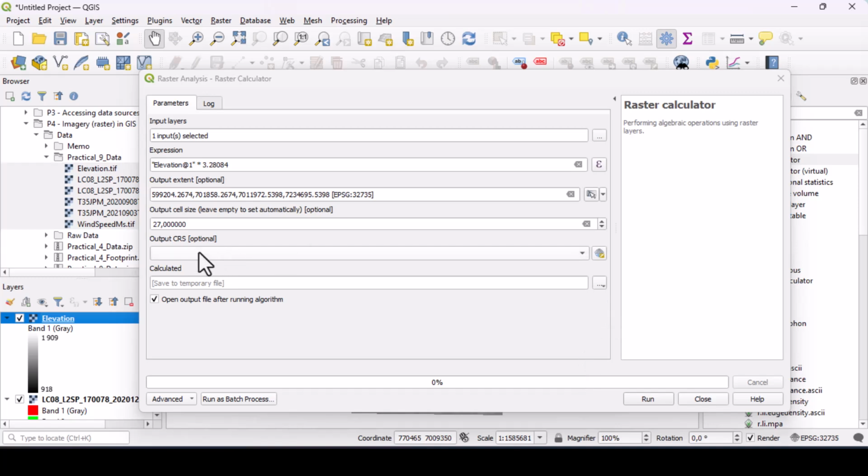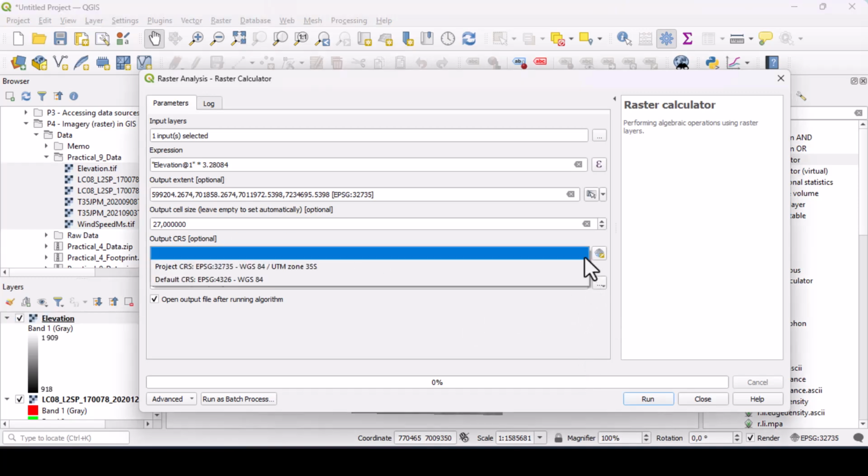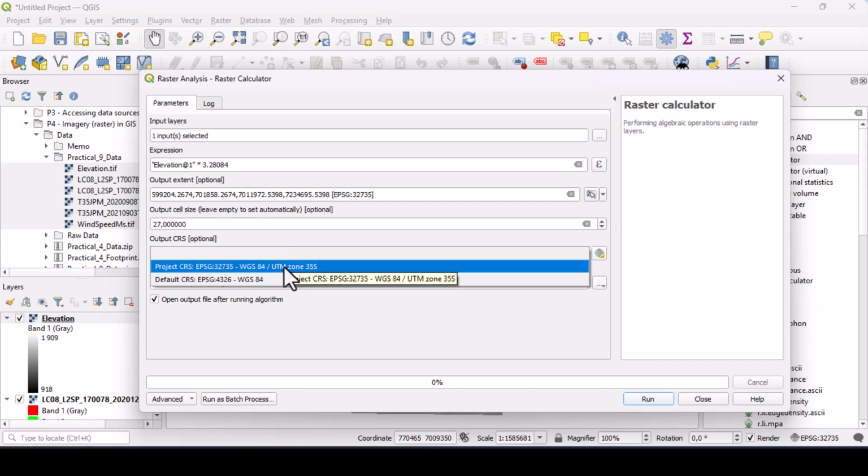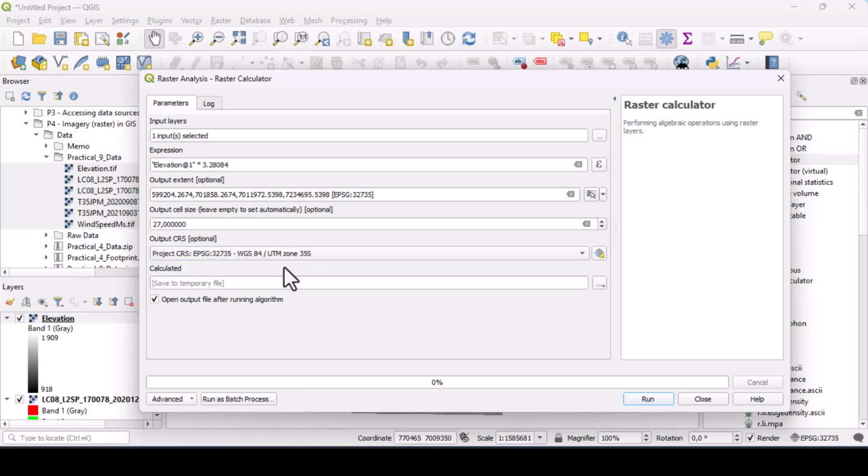The output coordinate reference system is also optional, but it's always best to set it to the input layer. You don't really want to do a transformation in a calculation. So you just set it to the original input layer. And then here you can actually write to a permanent file, but also just a temporary file if you're just interested in something for now and you're not going to use it later on. And then you simply run the calculation.